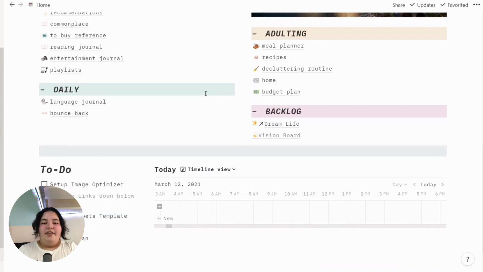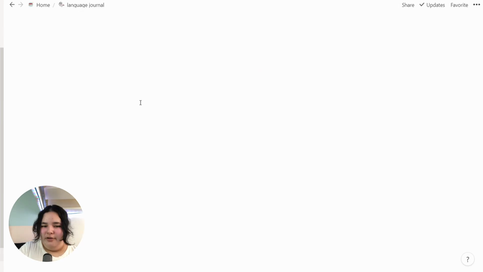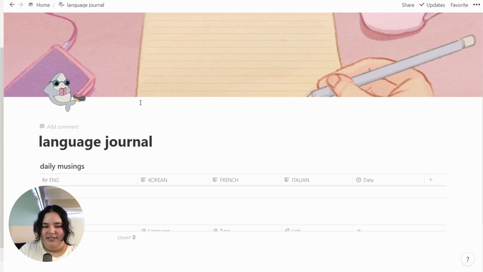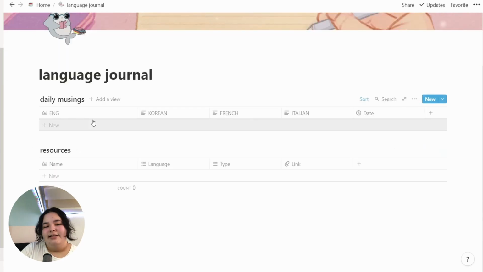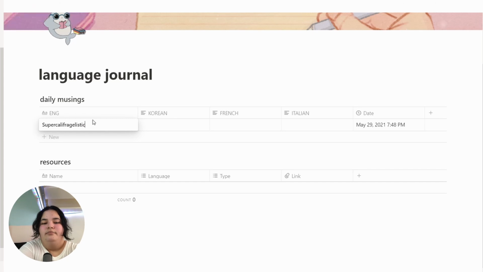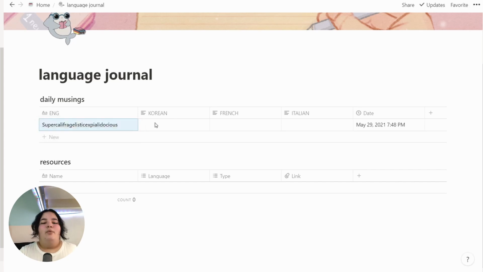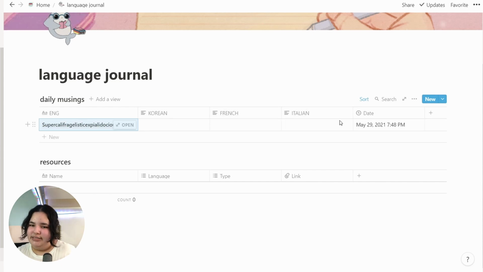And then the other section of this homepage has daily stuff. Do I use this daily? No. I've kind of been lacking in my language learning, but it is what it is. You gotta do what you gotta do. Language journal. This is from Twirling Pages, as well as much of the templates I've shown. So daily musing, let's say in English. Let's say I want to learn that word in Korean, French, and Italian, which are the other languages that I would like to learn pretty soon.